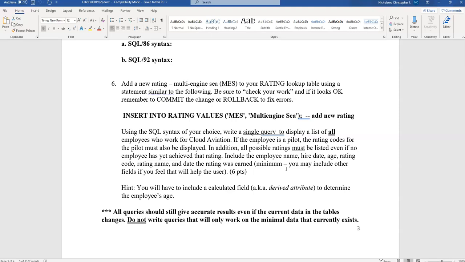The intent of this question is to make you realize there's something that you need besides just left and right. You need an actual join both ways, which is a full outer join. That's the terminology for it. I can't remember if SQL has full outer joins or not using that syntax, but we'll see. So include employee name, hire date, and other stuff you might want.